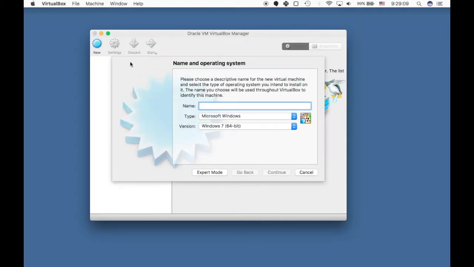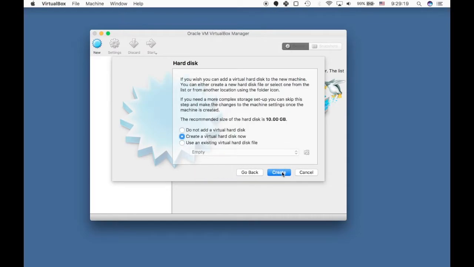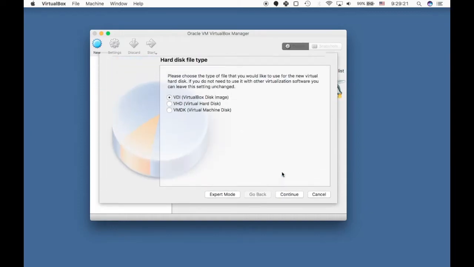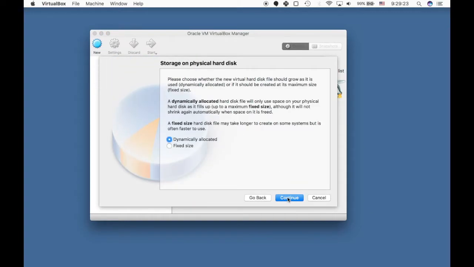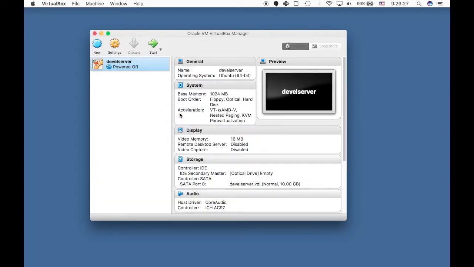And now we're going to click New. I'm going to name our server Linux, Ubuntu 64-bit, continue, continue, create, continue, continue, continue. And now we have the virtual machine set up within VirtualBox, but it's not set up within its own thing.